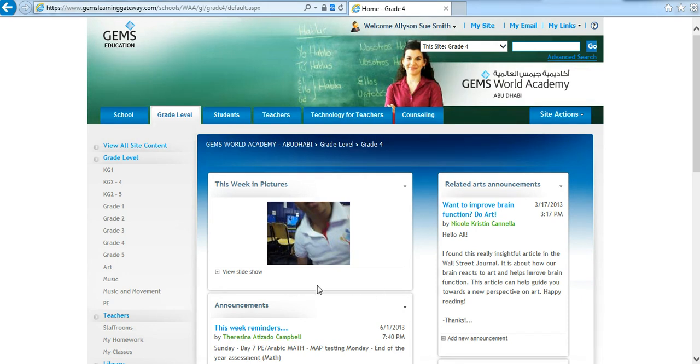Some grade levels have a different way to display their photos. You can still use this method to upload, though there are other methods to upload as well for those pages. So first you go obviously to your page, then you click on View All Site Content.